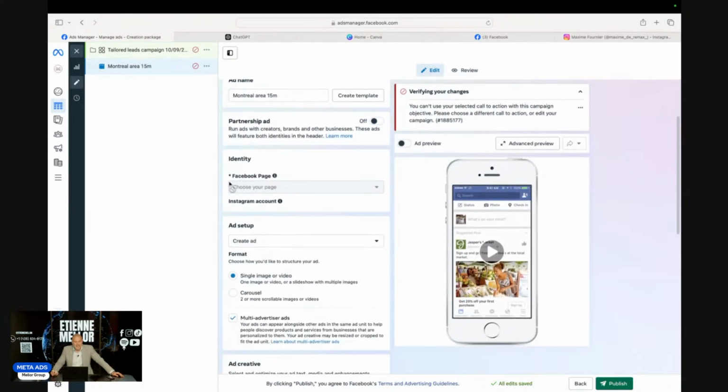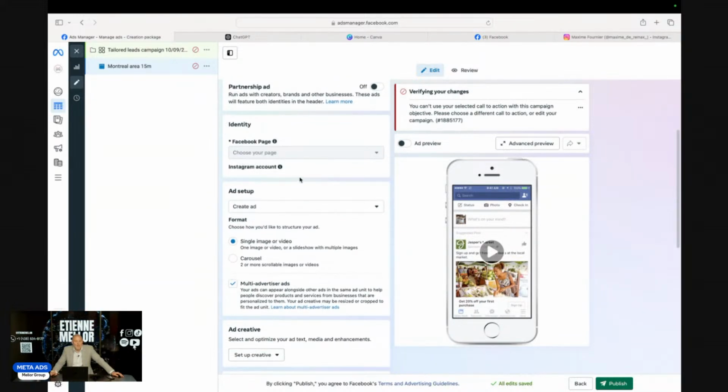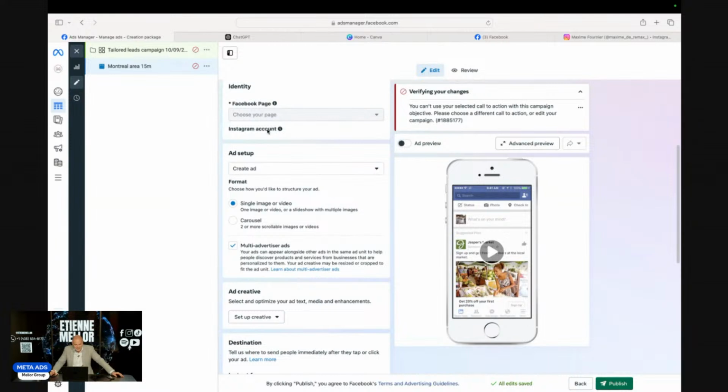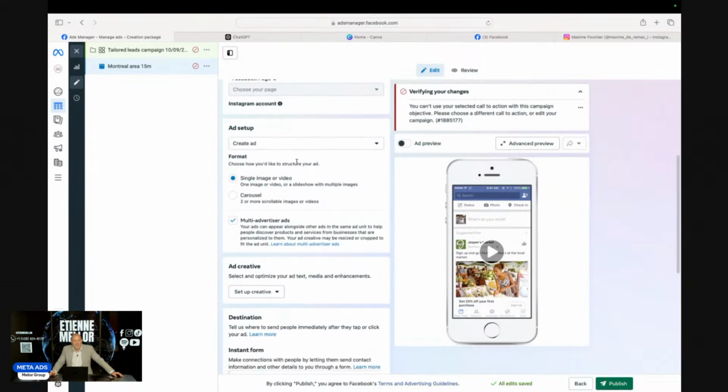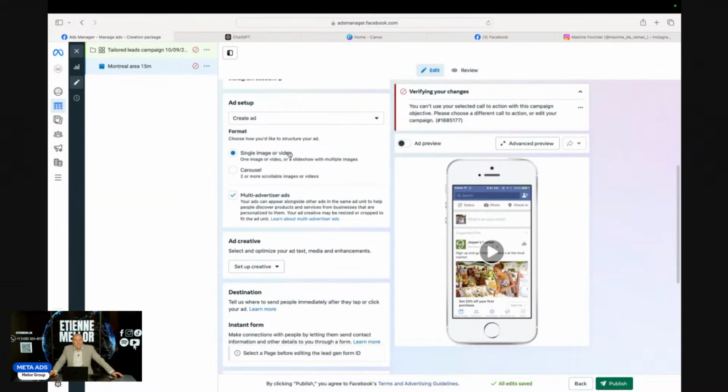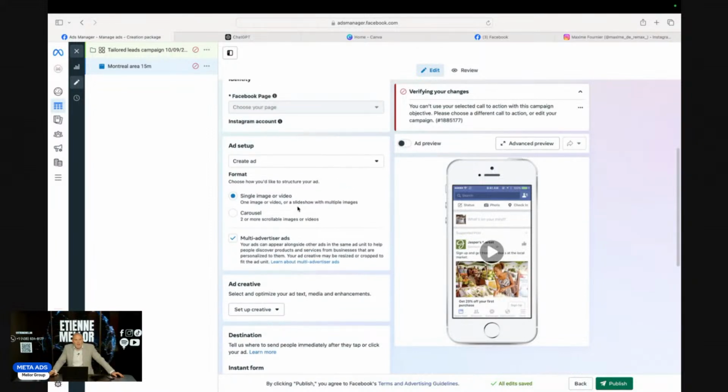Forget partnership ads. Facebook page. I again didn't activate this, so this is not going to work. But you can connect your Facebook page and your Instagram account again to the ad, which you will need to do. But again, this is just for an example, so I don't have it. Create the ad. Now, is it a single image, a video, or a carousel? I prefer the carousel for this. Well, I guess it depends on what the objective is.